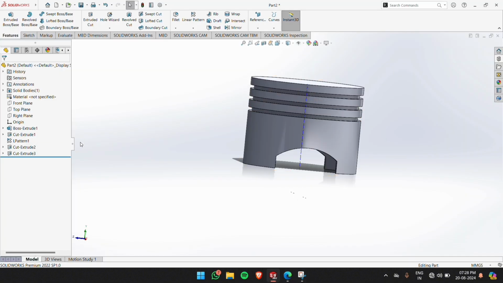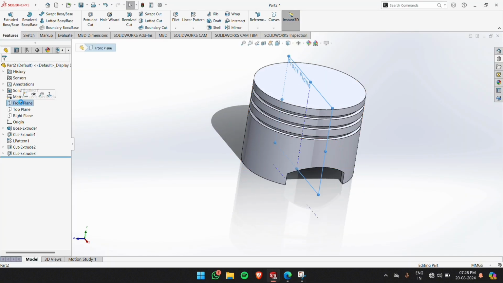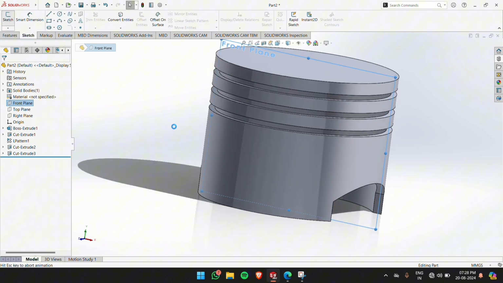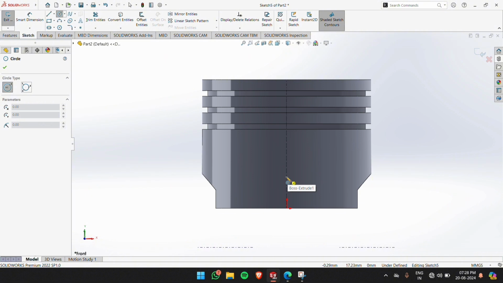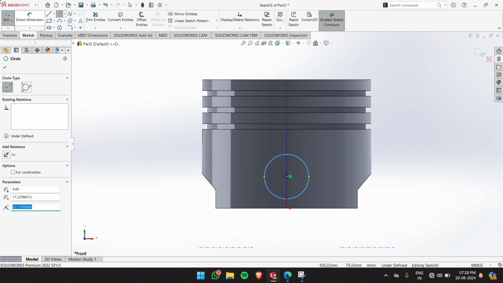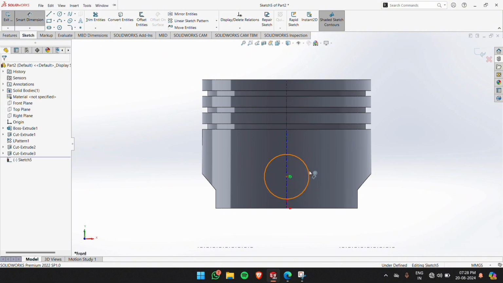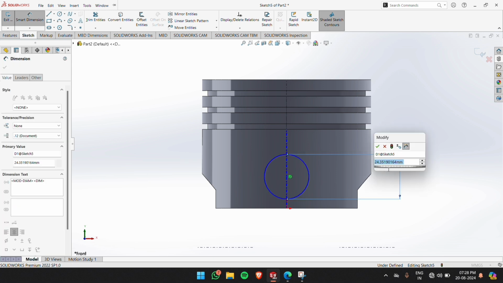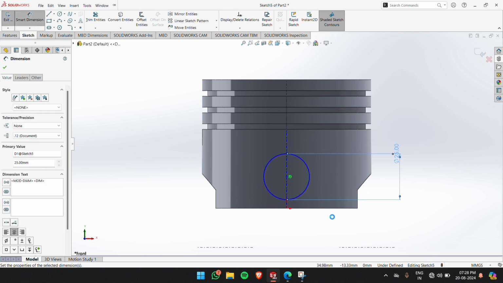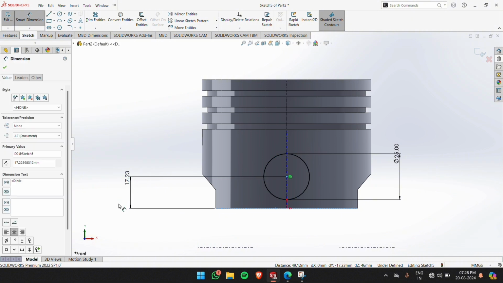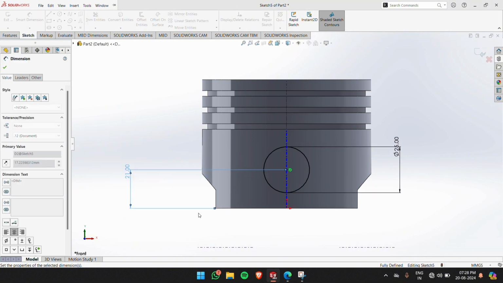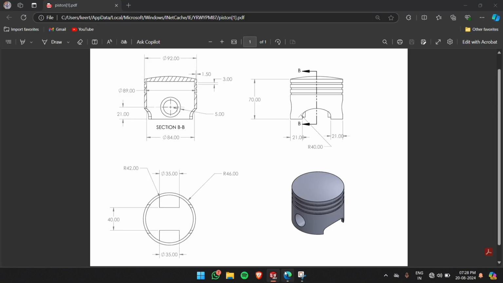Select front plane and sketch. Draw the circle of diameter 25 mm. Diameter 25 mm. And the distance between the center of the circle and this line will be 21 mm. We can see in the drawing also that distance is 21 mm here.